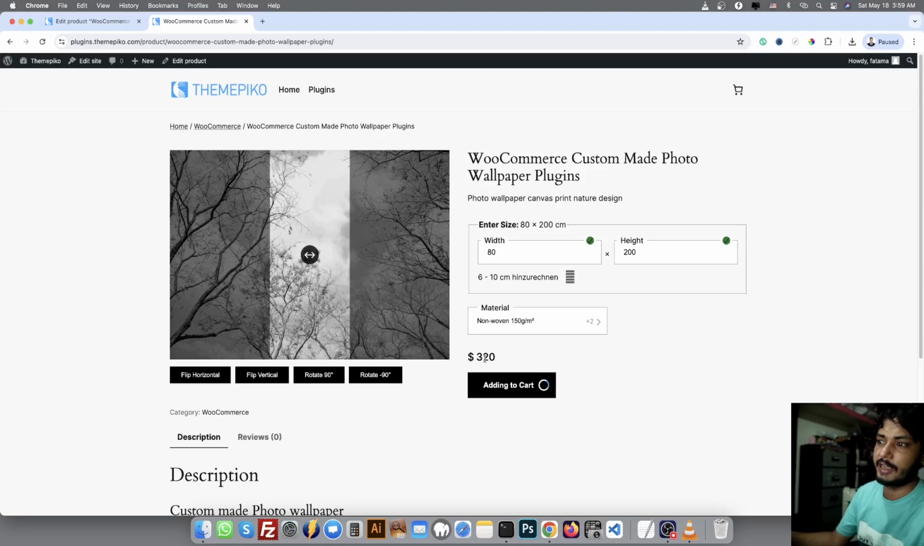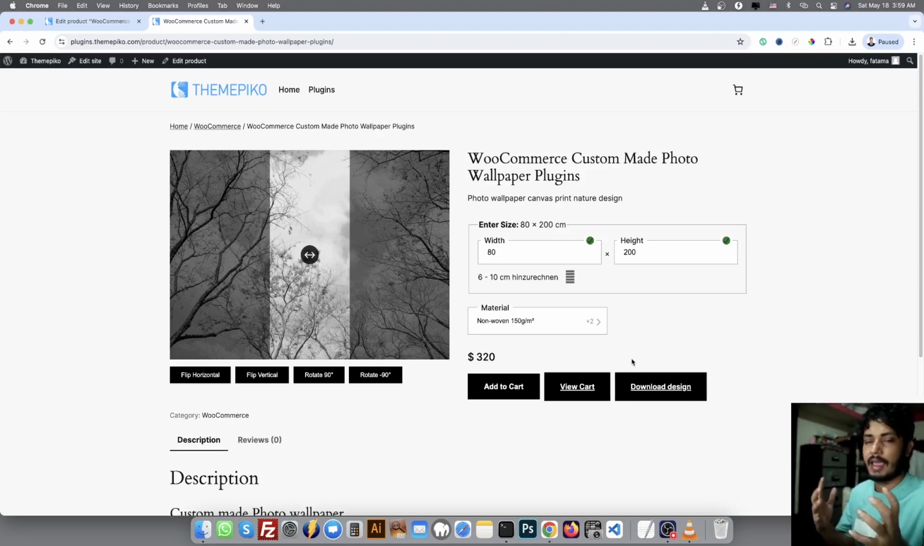The price is calculated automatically. If your shop area has VAT, then it automatically works here, whether it includes VAT or something else. Everything is configured properly. After that, I can see the view cart area. This product also has download design. I'm just clicking view cart.